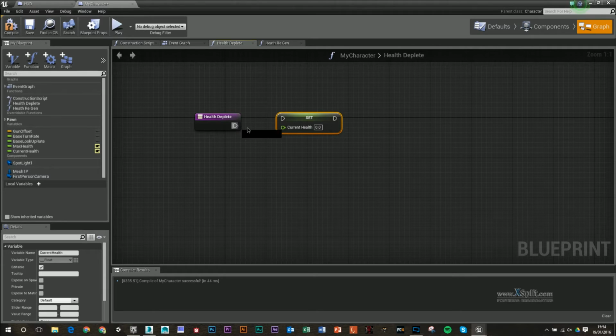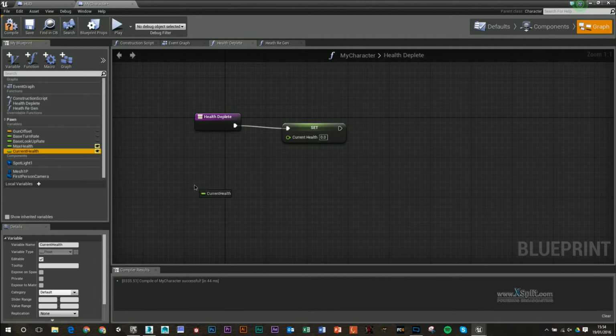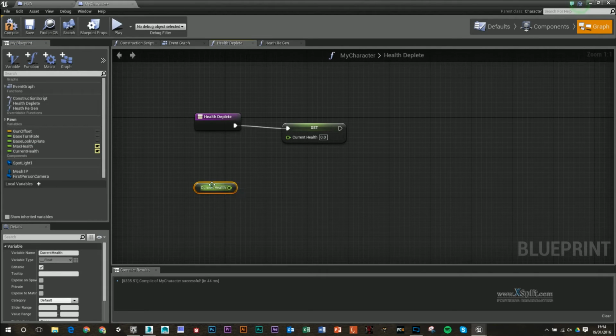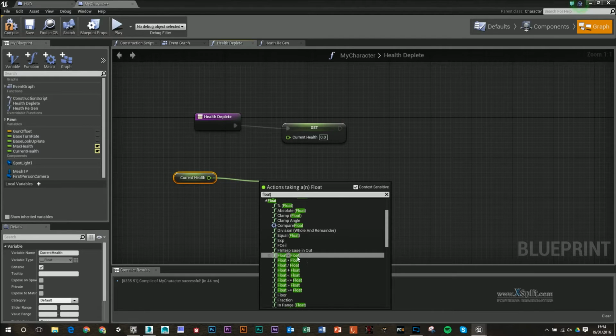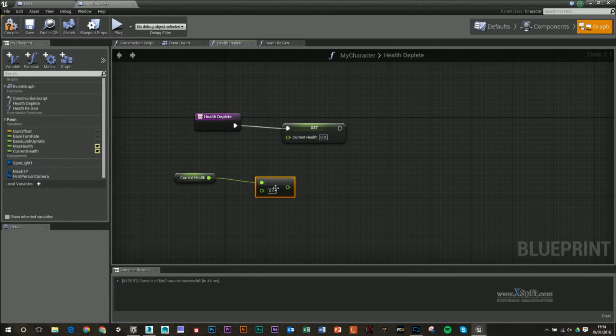So all this health deplete is going to do is set my current health. Now, what are we going to set it to? Well, if I get my current health and type in float just off that, so float minus float, I'll minus that by 5. Now I'm not going to put minus 5 in here, I'm just going to put 5 because the float expression will do the rest. So I'm going to set my current health to whatever it was, but minus 5 off that.